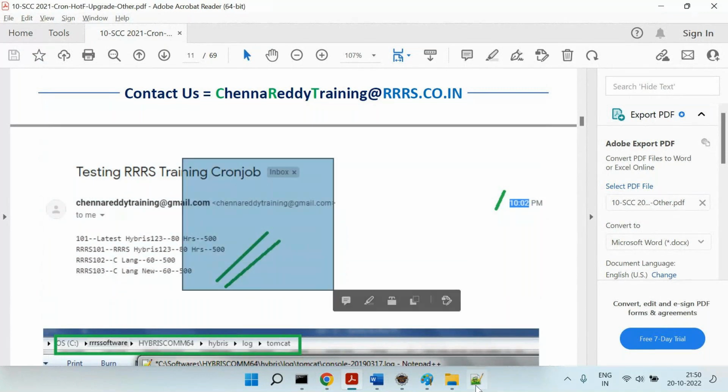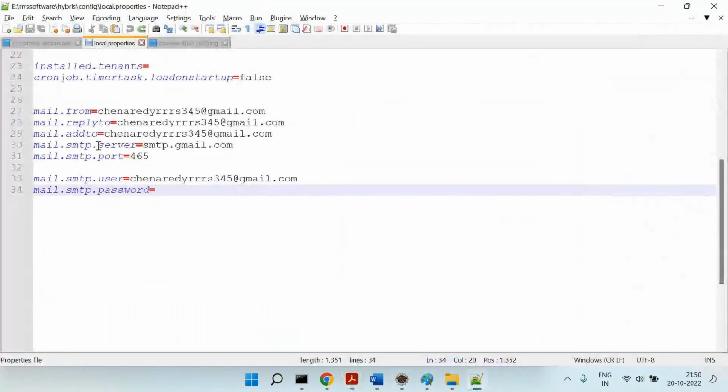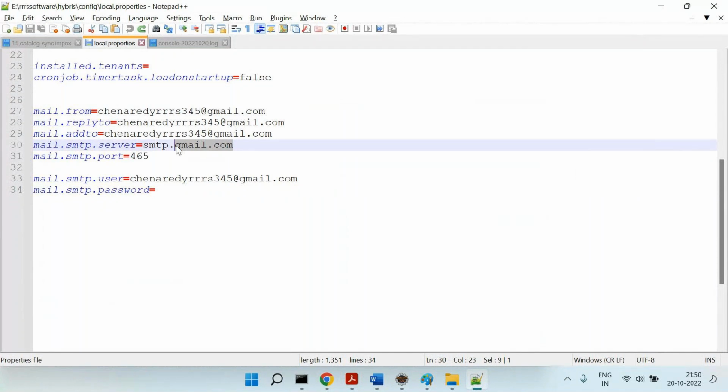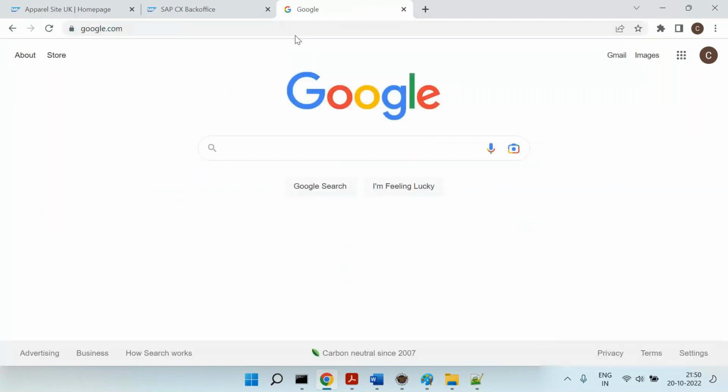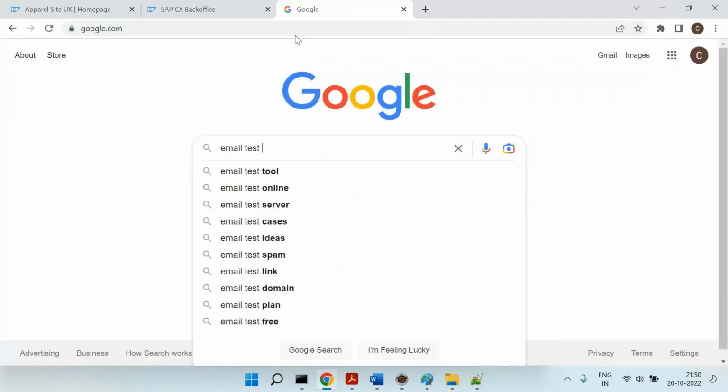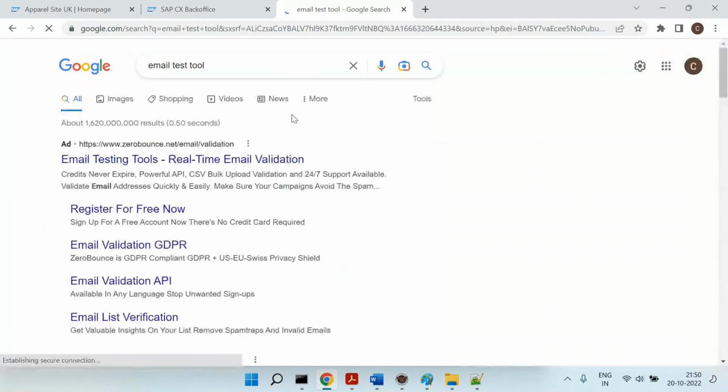Anyway, in real time, you will not use Gmail, right? You will have your company specific one. So then you will not have any problems. Or there are some Gmail test servers. You can use those. That's not a problem. So email testers, fake SMTP server.